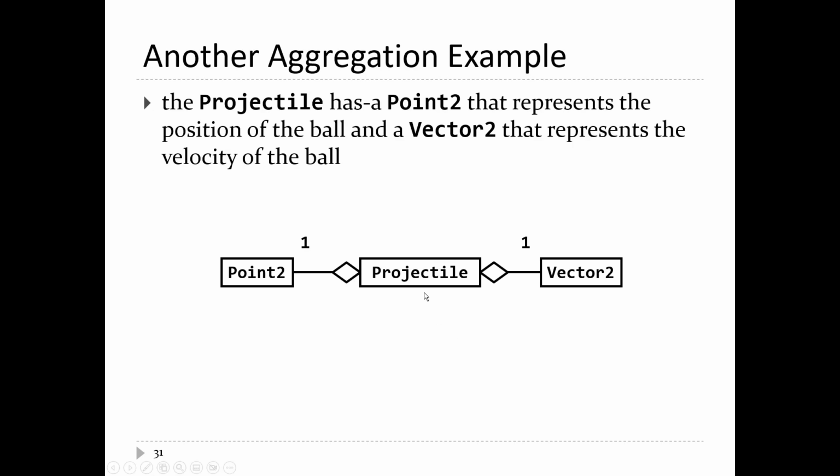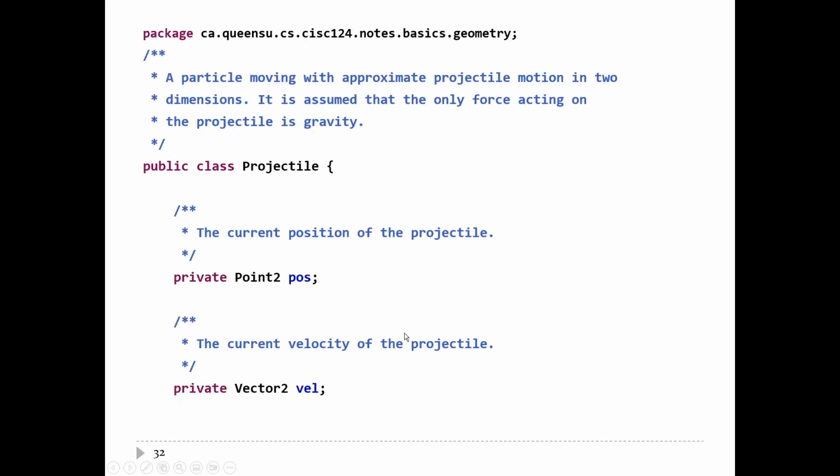So remember, in aggregation, we talk about the whole object and the part objects. The whole object in this case is the projectile, and the part objects are the point and the vector objects. The implementation of projectile is straightforward. Here's our class projectile. We've got a private point that represents the position of the projectile. We have a private vector that represents the velocity of the projectile. Now, if you haven't seen the vector class, it's pretty much the same as the point2 class, except it represents a vector instead of a point. So a point just represents a location. A vector represents a direction and magnitude.